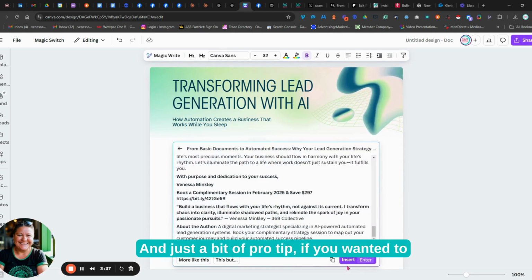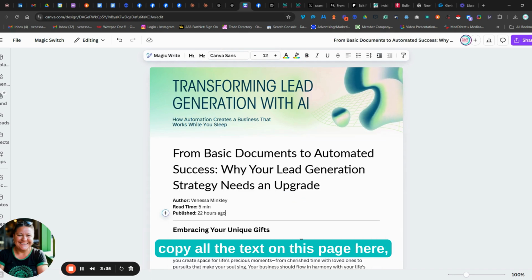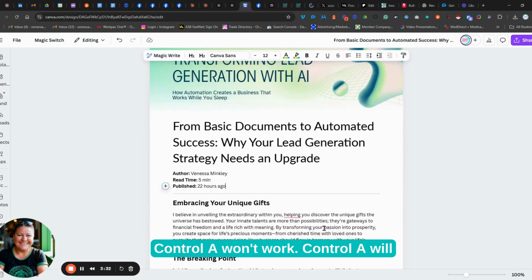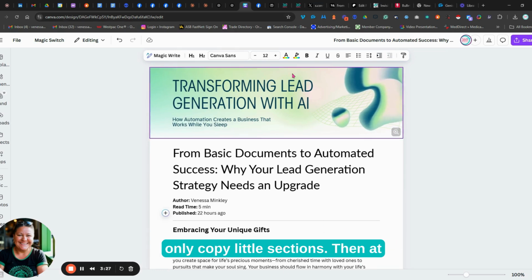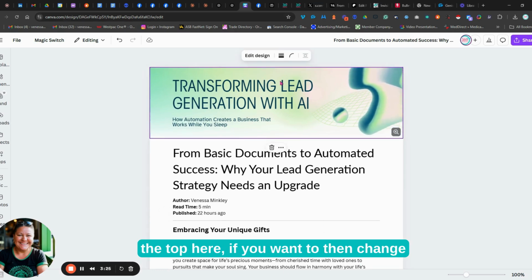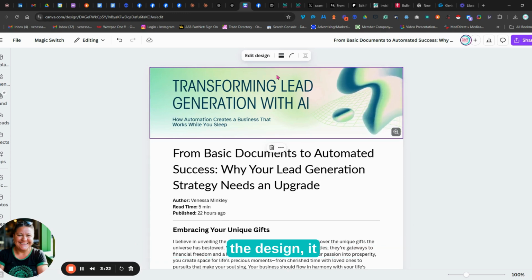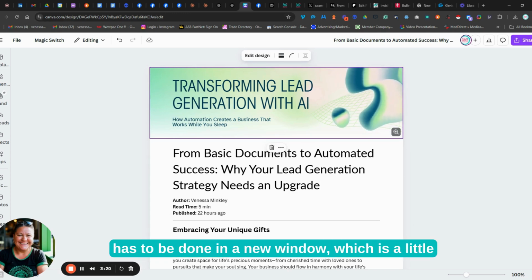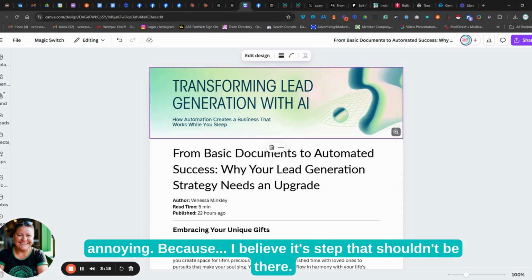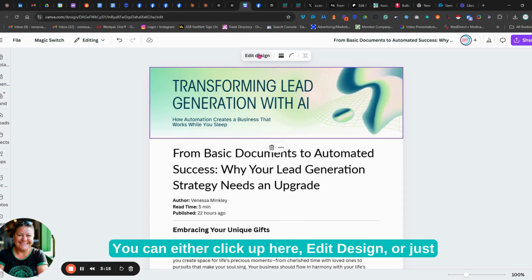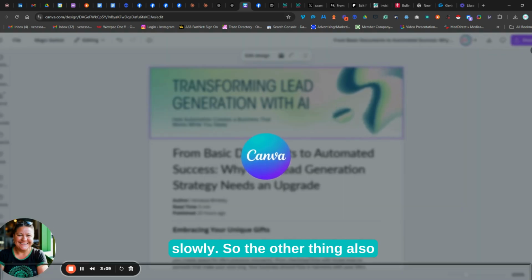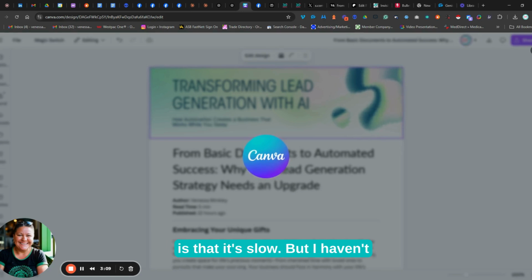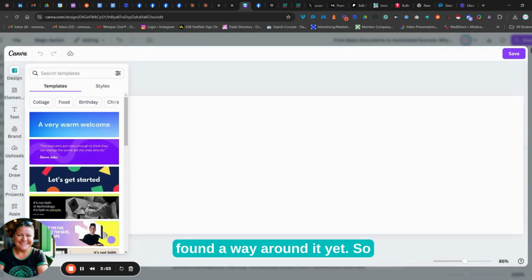And just a bit of a pro tip, if you wanted to copy all the text on this page here, Control A won't work. Control A will only copy little sections. Then at the top here, if you want to then change the design, it has to be done in a new window, which is a little annoying because I believe it's a step that shouldn't be there. You can either click up here, edit design, or just double click the image and a new window will open slowly. So the other thing also is that it's slow, but I haven't found a way around it yet.